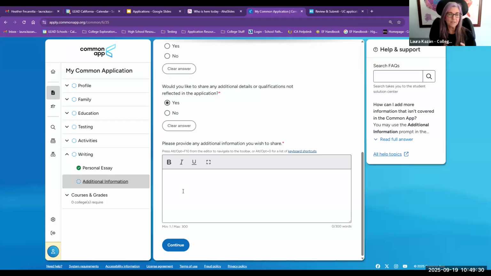If there is something you need to share, use it for this. Don't use it otherwise. This is for something that doesn't have a place elsewhere in the application. It is not just something to fill up space, but it is there for your use. You only have 300 words with this. It used to be 650. This year they changed it to 300, which tells me maybe it was being overused a bit, but do use it if you feel it is appropriate.